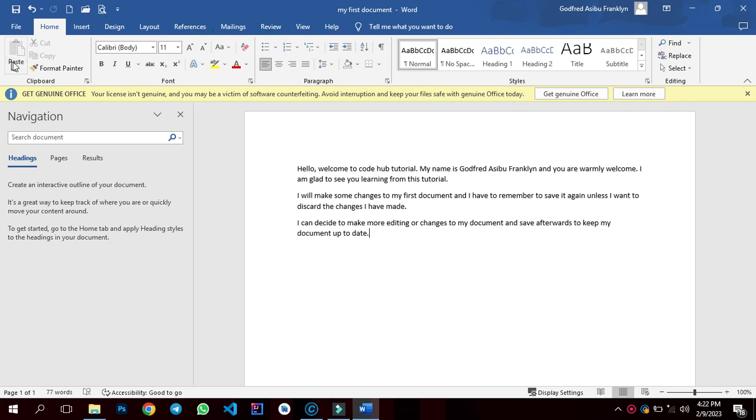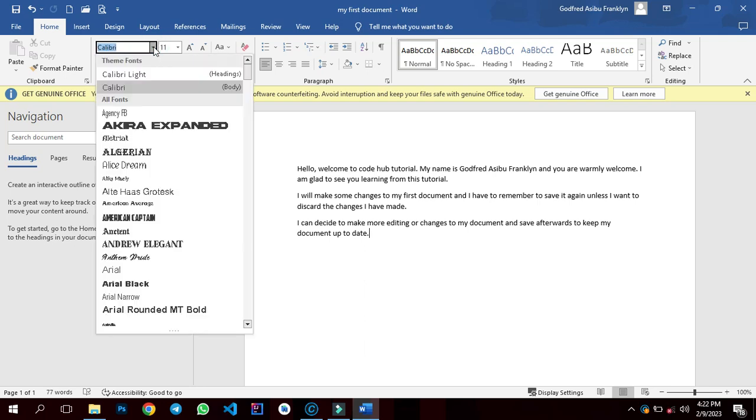The first thing is the Paste tab. We use the Paste tab when we have already copied a character or a sentence, or anything that we have copied which is within our document. Aside from that, we also have the font type area, where we can change the font for our document. So we can select the various fonts to use in our document.